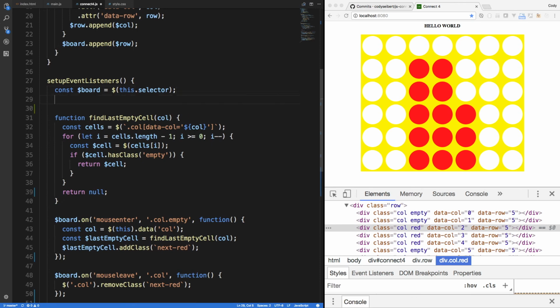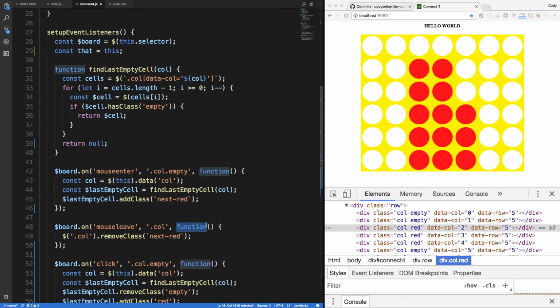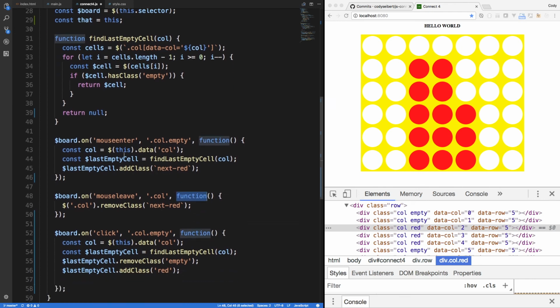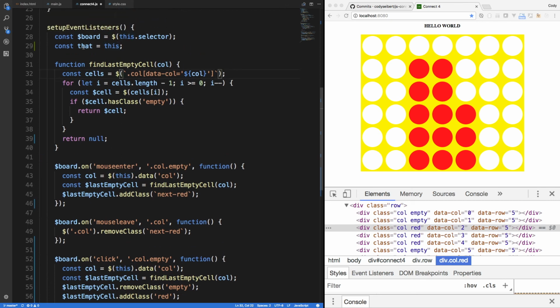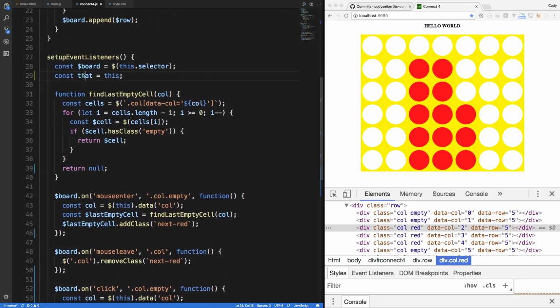So a little hack, if you're familiar with JavaScript, you typically have to do something like this to retain access to the original this attribute. You may say, okay, well, why don't you just use a fat arrow here? But the issue is I also need access to the event called this in this function. So instead, on line 29, I'm just going to say const that is equal to this.